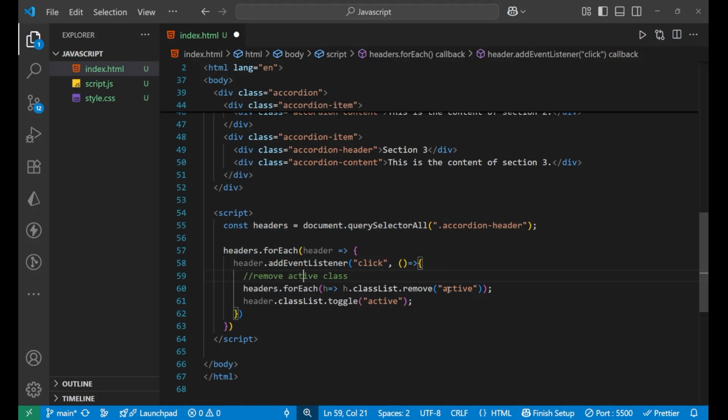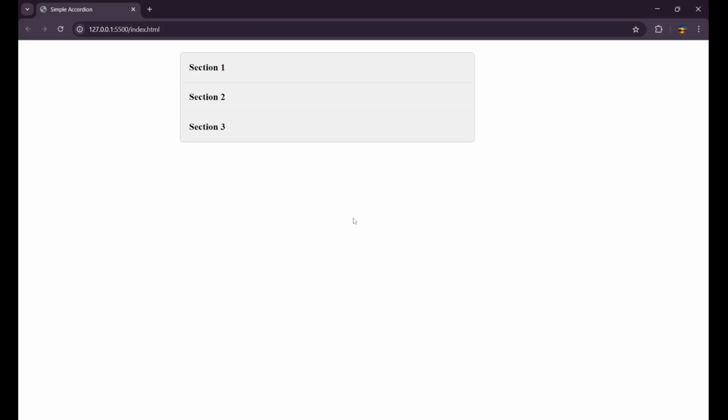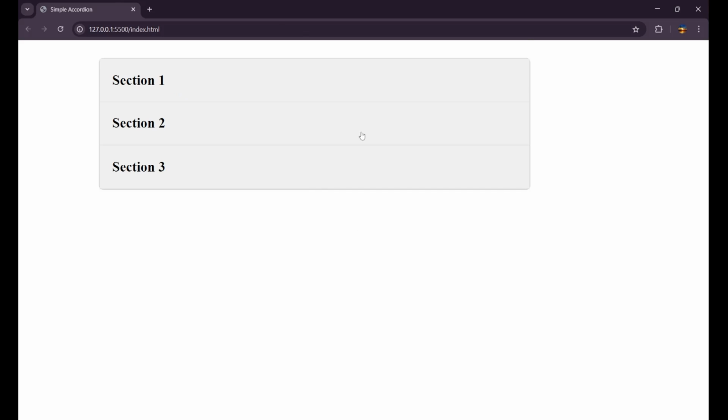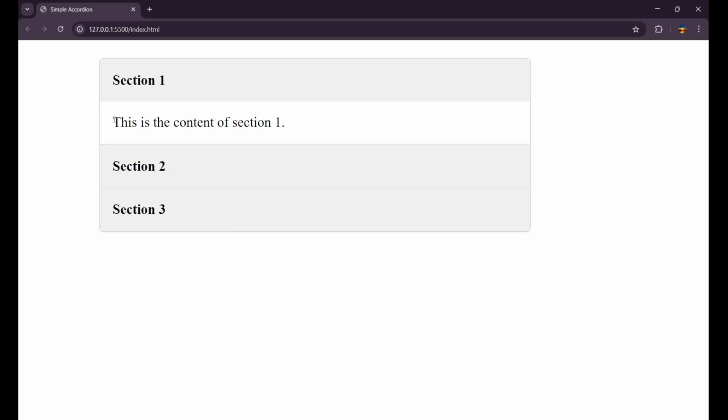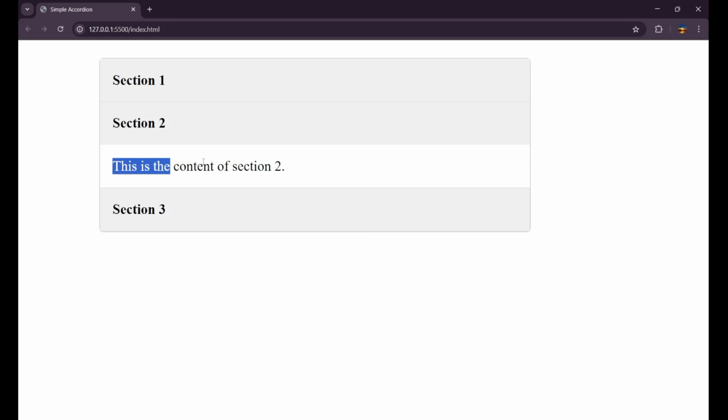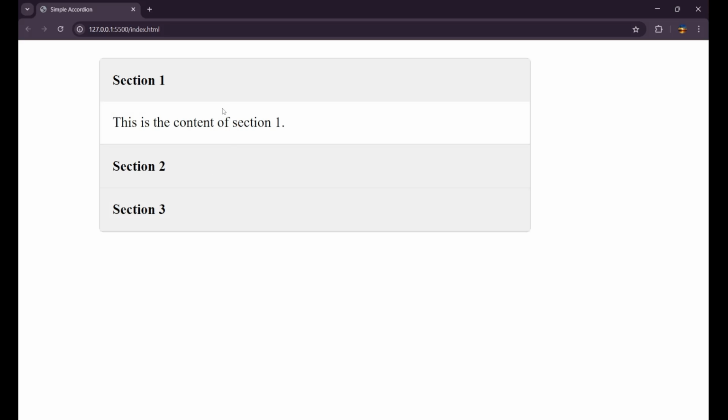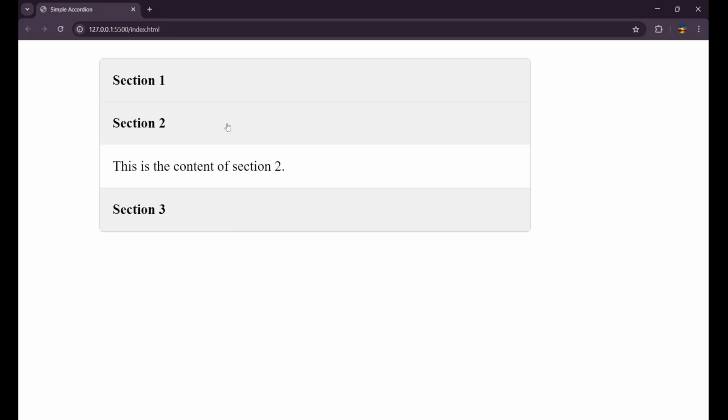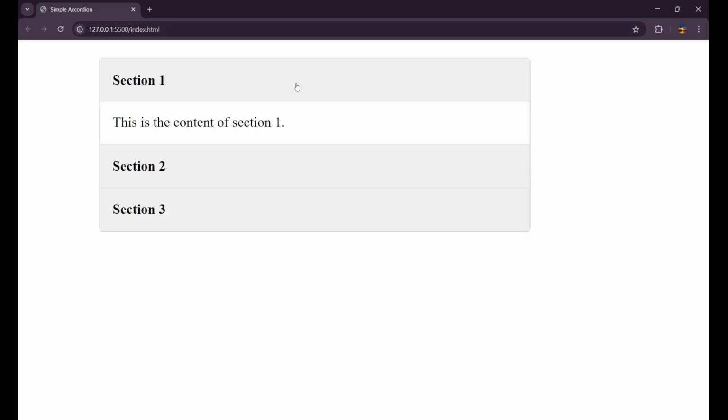Now let's see how it is working. You can see I have the simple div here, with section 1, section 2 and section 3. When I click on any section, you can see the content appears. Now when I click on any other section, the content of that section appears, but the previous section's content disappears. When I click on section 3, you can see. So like this we have successfully created our project, right?